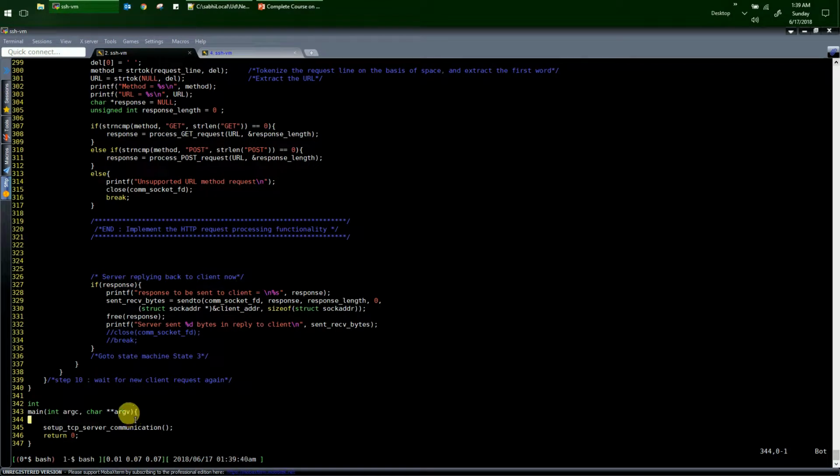So guys, let us discuss the code walk of our HTTP web server. So here you can see that as usual I have a main function, and inside that main function I have called the function setup TCP server communication. So inside that function I implement the entire functionality of TCP web server.